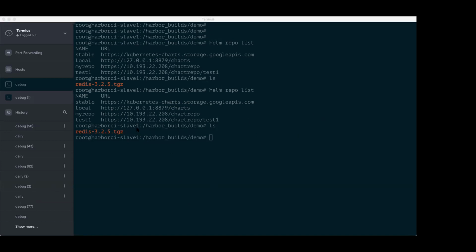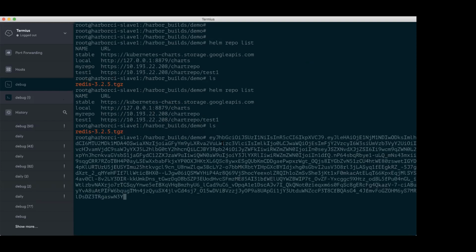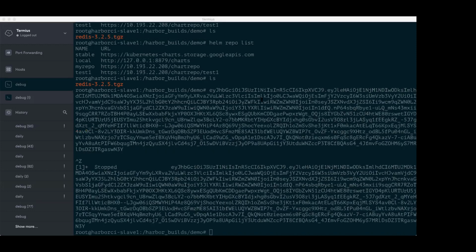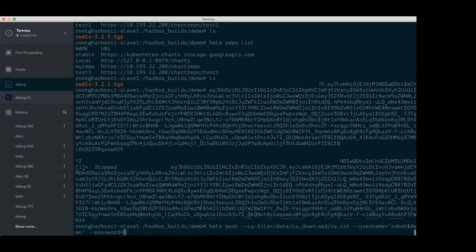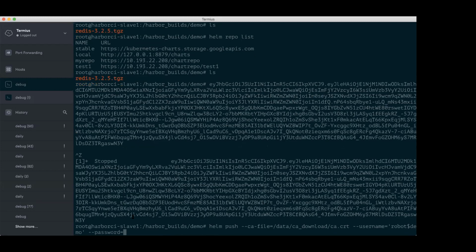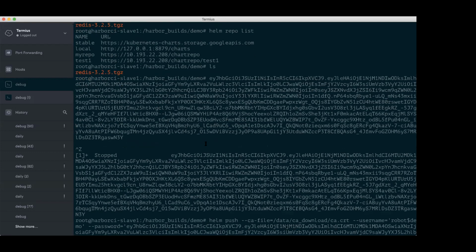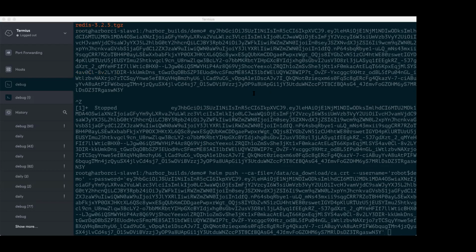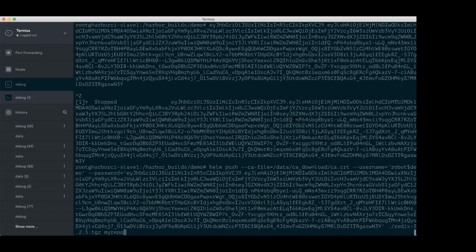Sorry, I forgot to copy the token. Let me try to do it one more time. Here I want to push with the robot demo, and the password is the token generated by Harbor, and try to push my local Redis into my repo. The repo is the Harbor library.